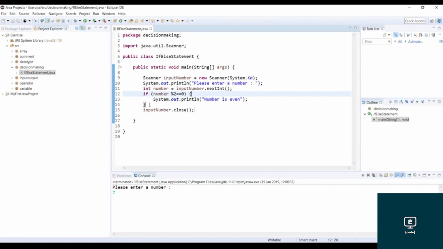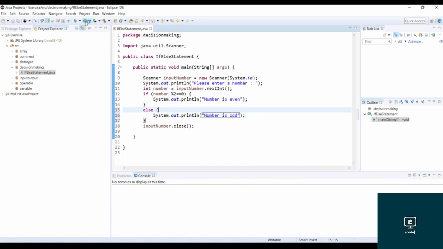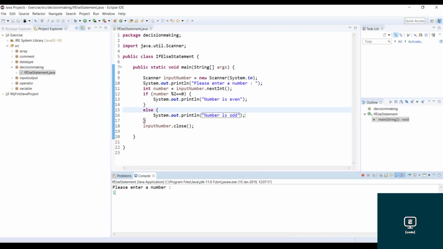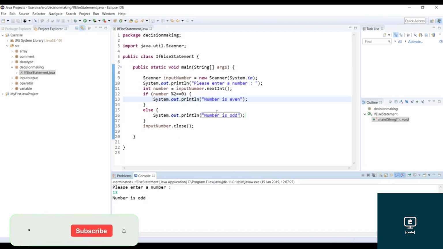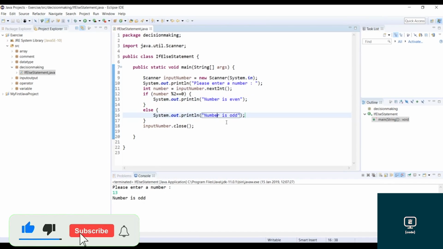So now let's add the else statement to the code. If the condition is evaluated to be false, the else statement is executed. And we'll add the print method to include the text number is odd in the else block. Okay, so let's run the code. On the console screen, we'll enter 12. And we get number is even, and that's the message from the if statement. And that's good. So let's run the code again, and we'll enter 13, and we get number is odd, and that's the message from the else statement.